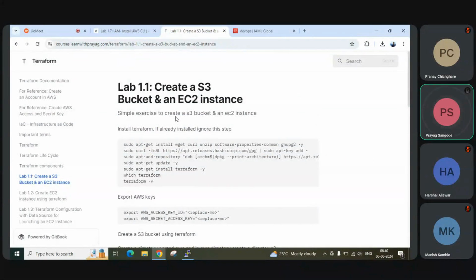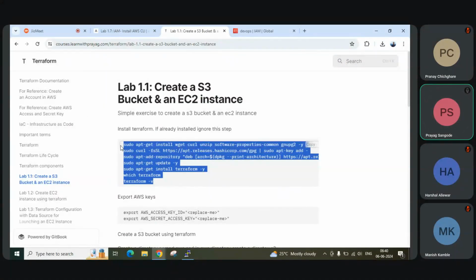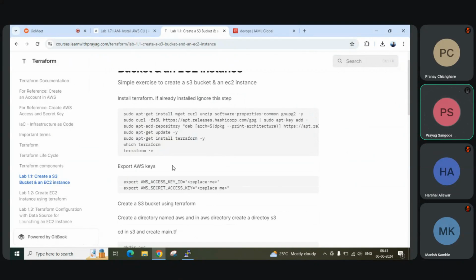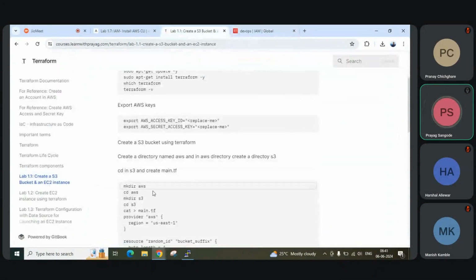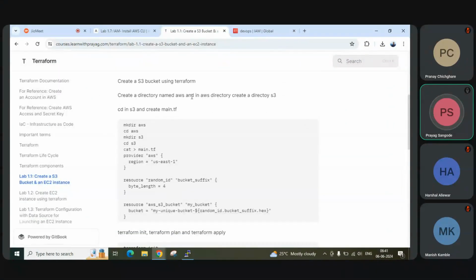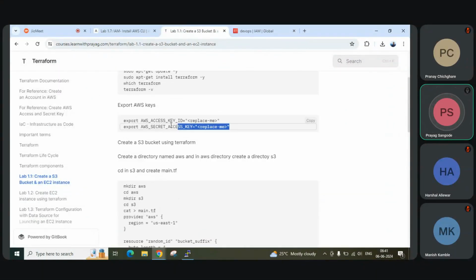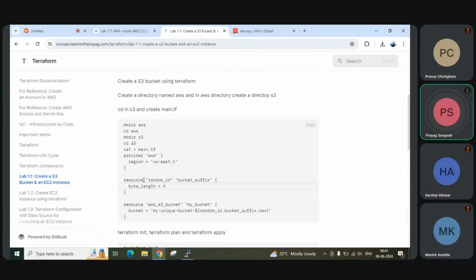Yesterday we started Terraform. Terraform is a provisioning tool. We installed Terraform using this command. Then we created AWS keys using security credentials. Before running any Terraform code, we have to export these AWS keys, and I do not want to export these keys every day before starting Terraform.